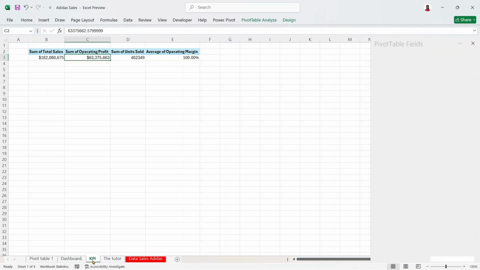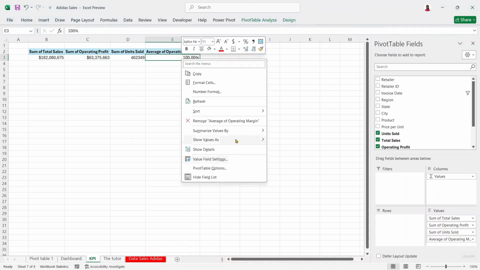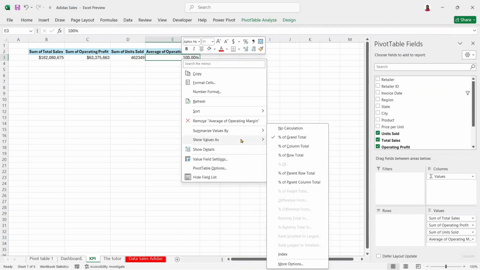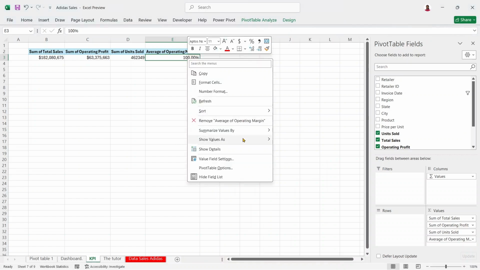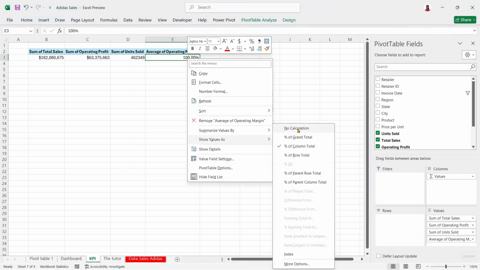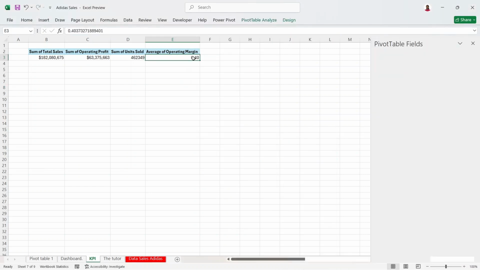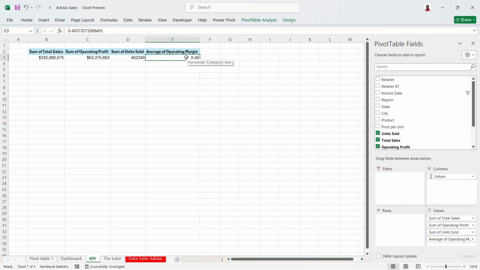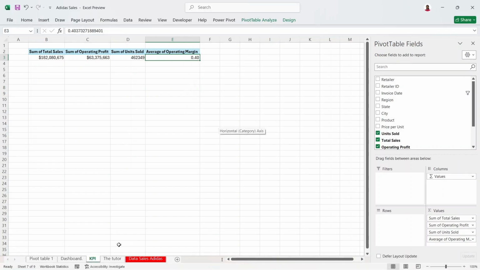Let's go back to our KPI and work on this operating margin. I don't think I set it properly. Come to show values as, no calculation. Put it as no calculation first. So you have 40. So let's look at our dashboard. We're still coming back to that.